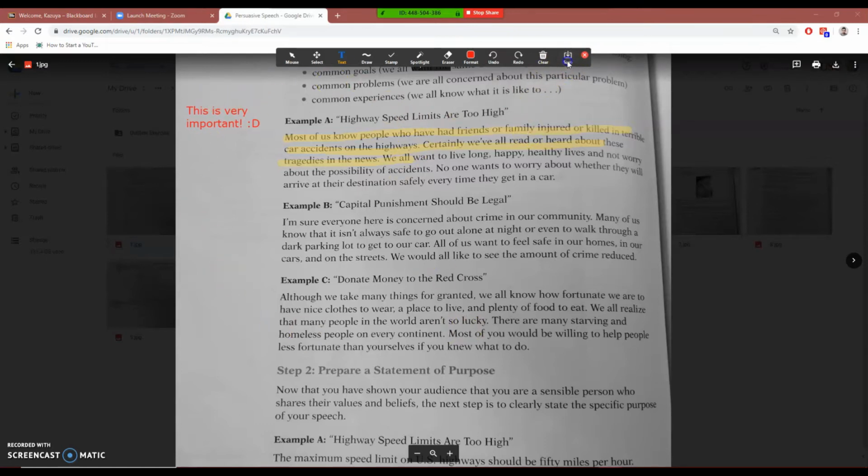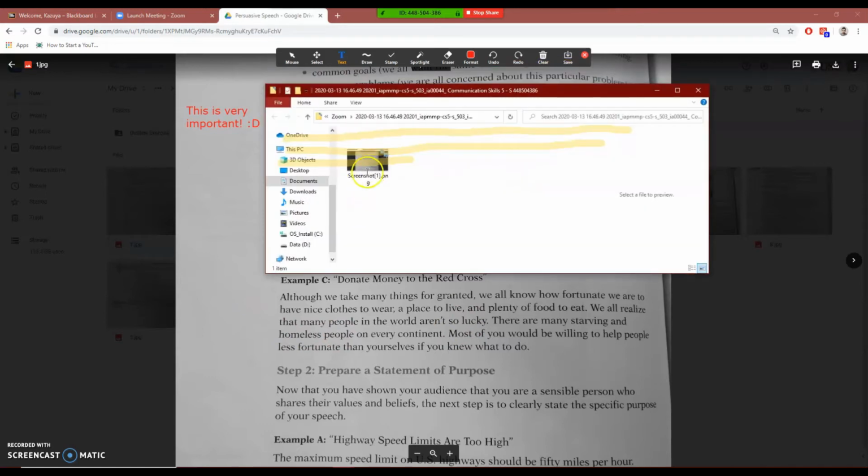If I want to save my annotation to share with my students, I can save it, and you can find it in the folder where it's saved. So you can share this later with your students.